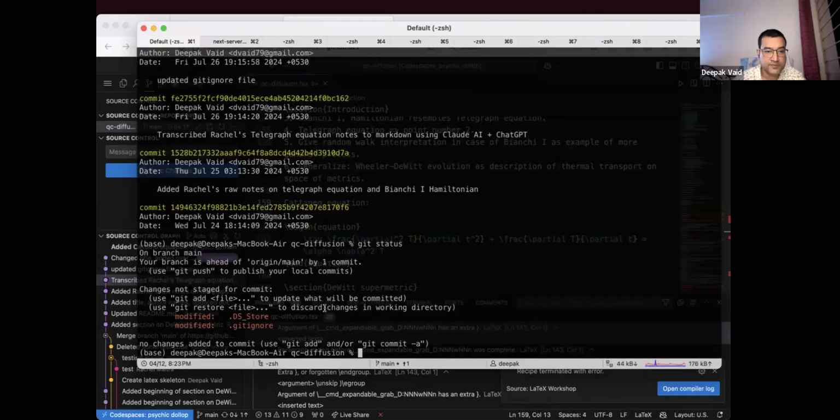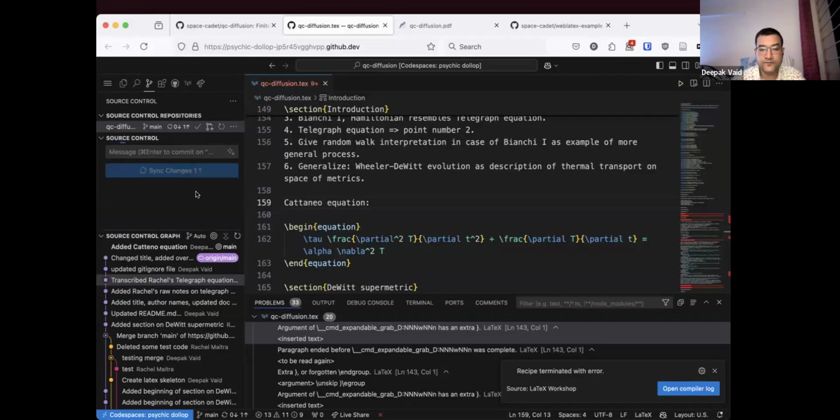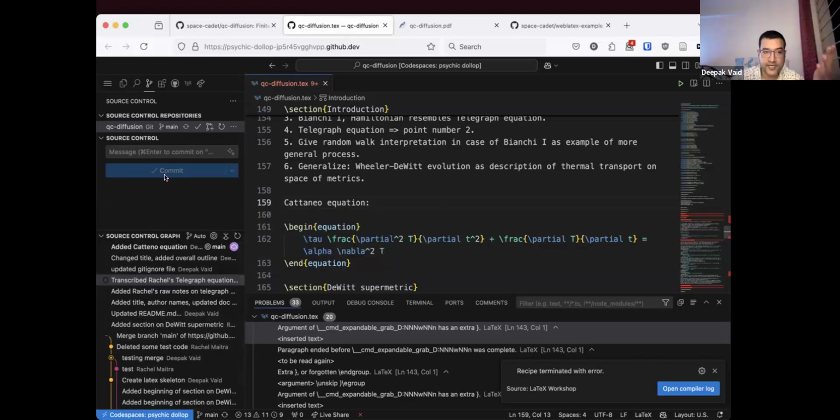Just to make sure that I don't have anything that's being changed. These two files have changed, but I'm not worried about that. So now let me go here and say sync changes. Since I created this container from my GitHub account, my SSH keys and so on are already present, so I don't have to do any of that. It should be fine.